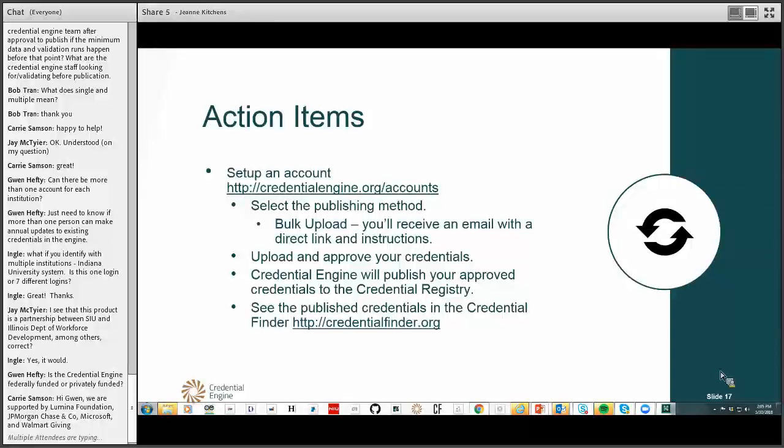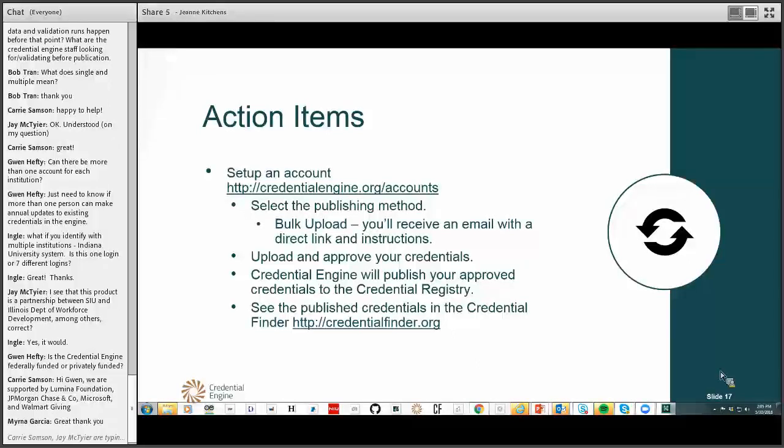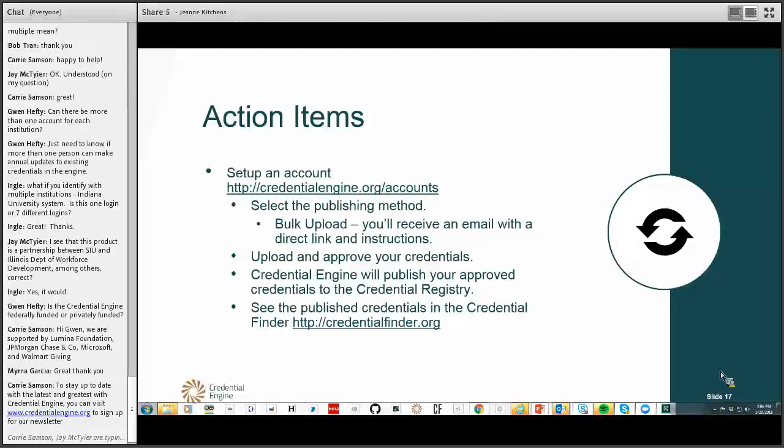Go to the credentialengine.org accounts page. Set up your account just like any other website where you create an account. You would put in your username and password, confirm it, enter your organization information, select the publishing method that's best for you, and you can pick more than one. If bulk upload is the method for you, pick that.